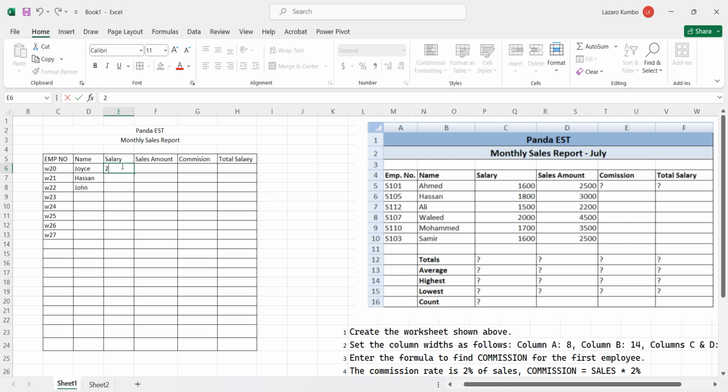Salary now is 8. The second employee is 40, followed by 20,000. Sales amount, this is 2500. This is 30, 15, 20.